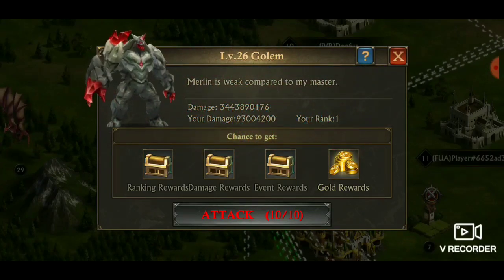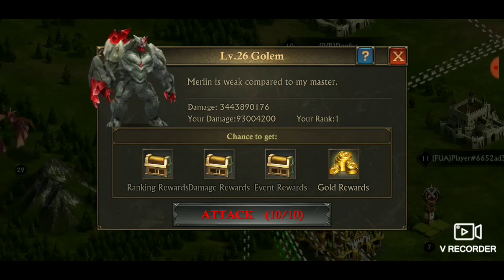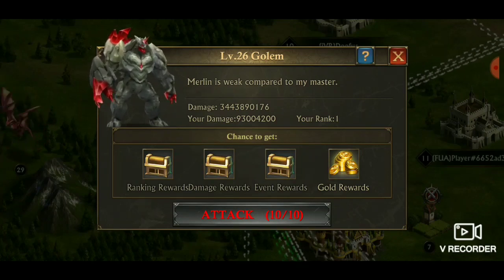Today I'm bringing y'all how to work on the Golem calculator, how to get the most damage using the Golem calculator, and the steps to go about being able to do so.